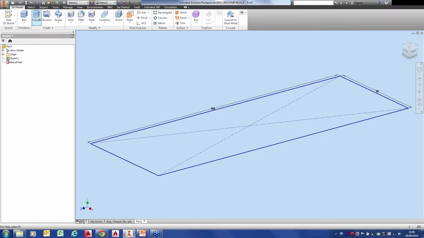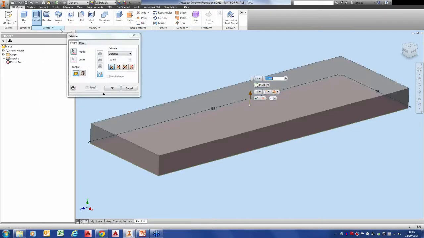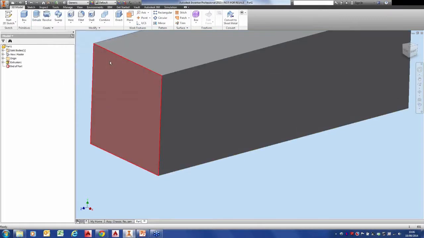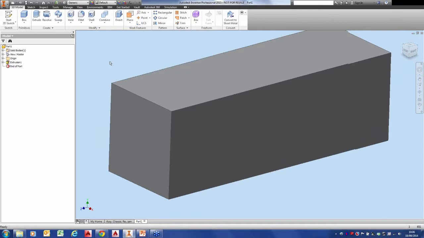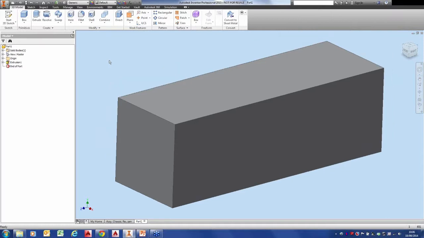So I'm just going to pick extrude that up, and I can choose a distance. So I'm going to extrude that 50 millimeters. So very simply, there's my first component created. Nice and simple. What I'm going to do now is decide, okay, I want to now maybe hollow this out.